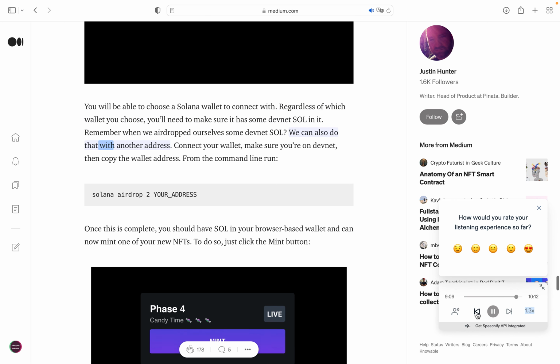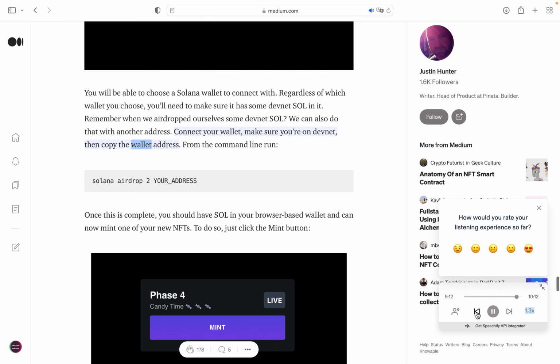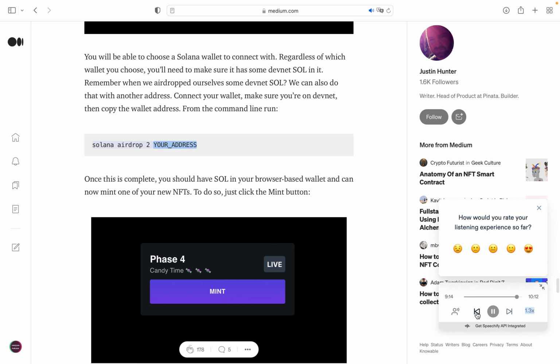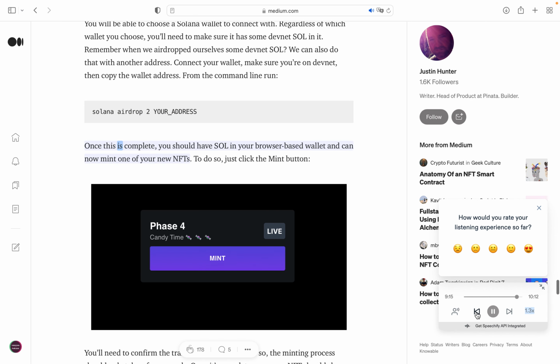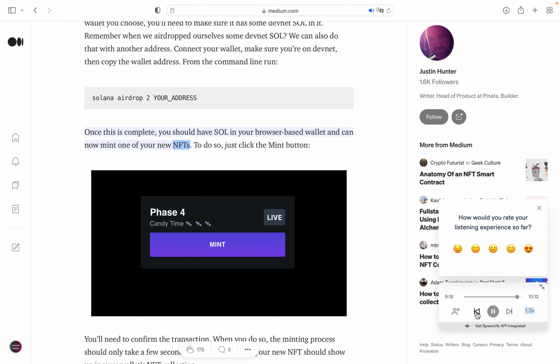We can also do that with another address. Connect your wallet, make sure you're on DivNet, then copy the wallet address. From the command line run solana airdrop to your address. Once this is complete, you should have Sol in your browser-based wallet and can now mint one of your new NFTs. To do so, just click the mint button.